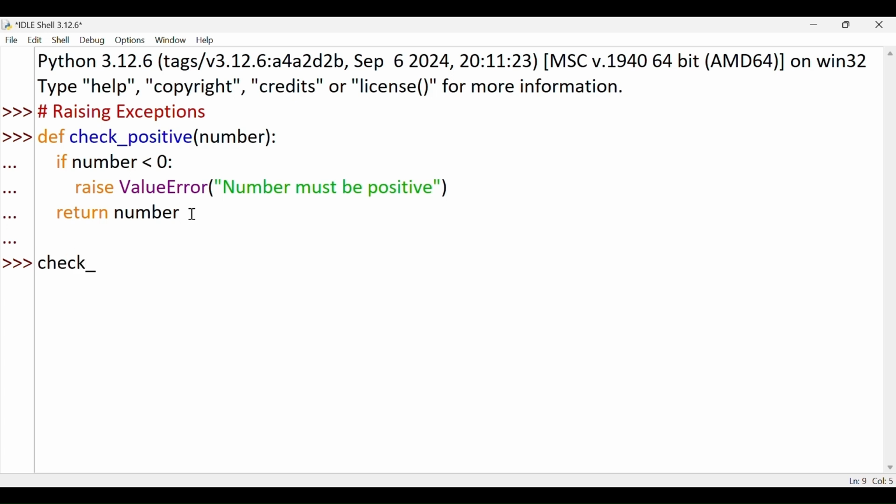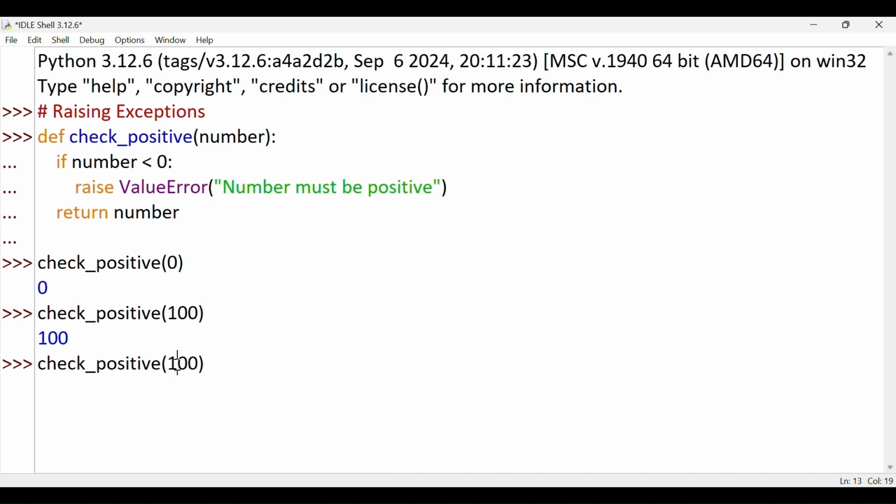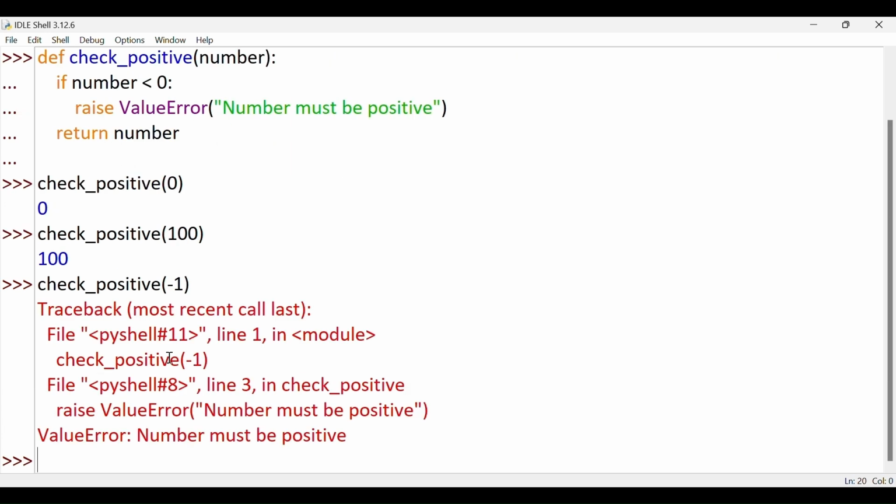Let's call this function. So here I am typing checkPositive with value 0 and it returns 0. Let's call this function for some value which is bigger than 0, let's say for 100. Then it returns 100. Let's call this for a negative number. Let's say I enter here -1, and in this case there is an error, and here you will notice ValueError, number must be positive. So the same message which I entered is displayed over here. So this is how you raise your own exceptions.